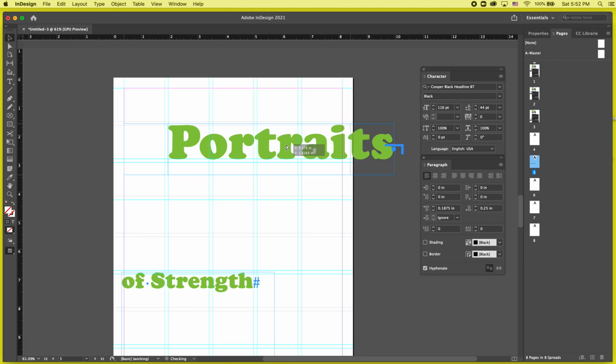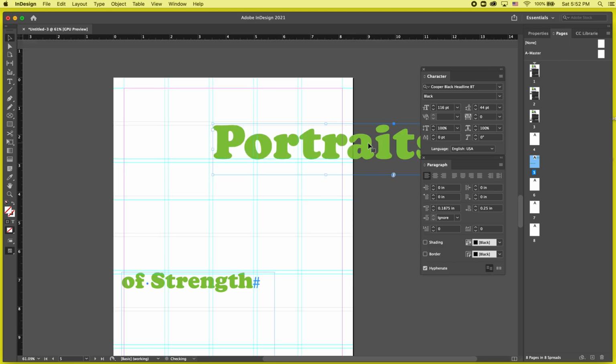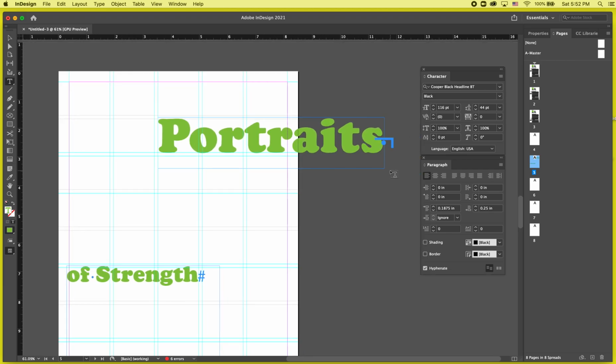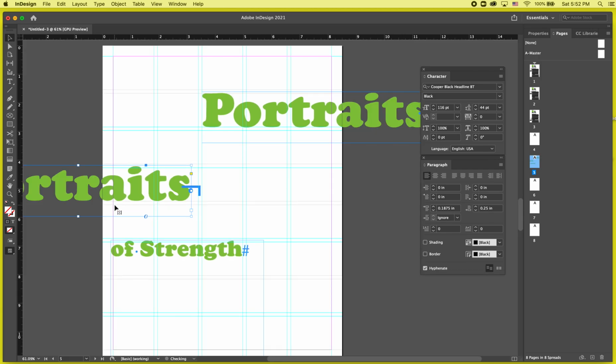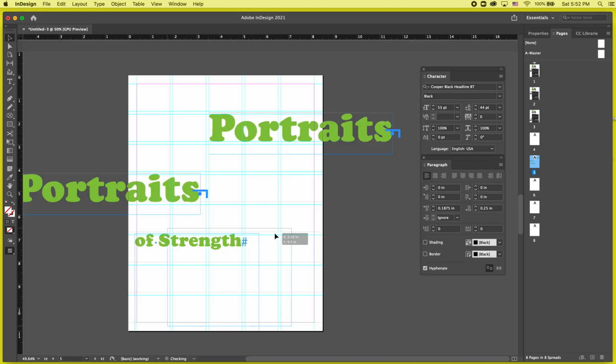So here's my "portraits," and I could also have it go off the side of the page, and then duplicate it and have it come back on this side of the page. So now there's a guiding principle for everything I'm doing by using a grid.